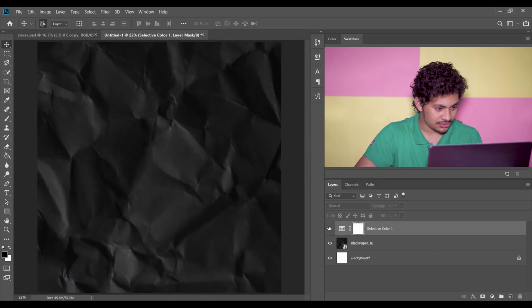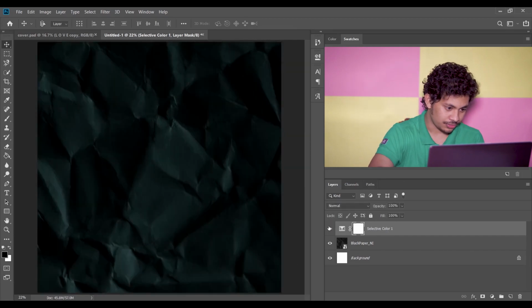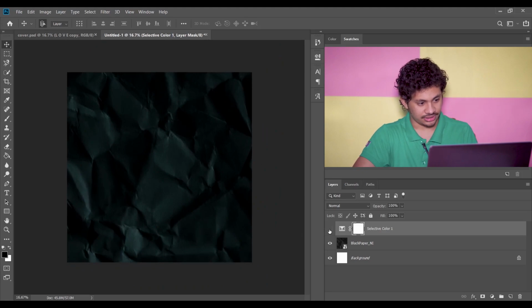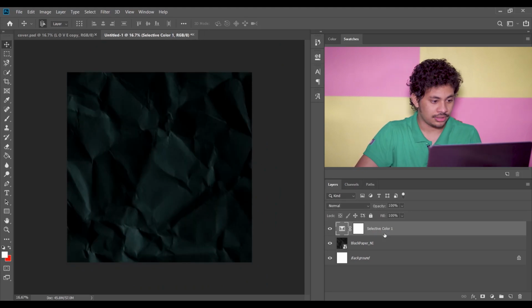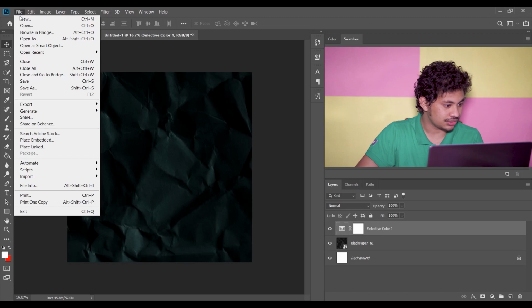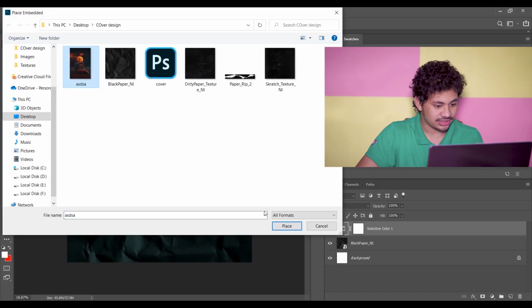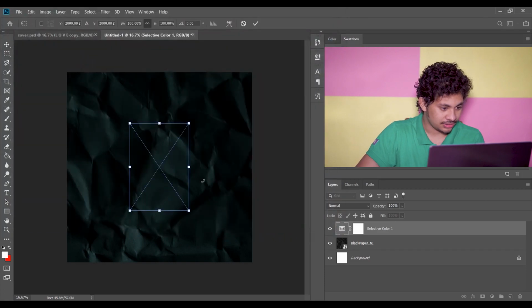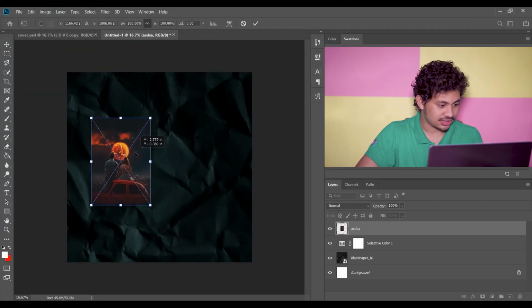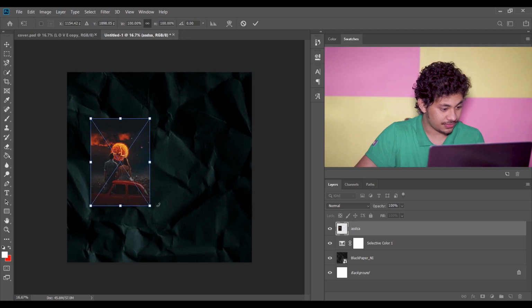So let's see the before and after. This was the before and this is after. It's more bluish now. I think this is fine. And now I want to add my main image, like this. And I did this manipulation just for fun. Let's see how it works here.